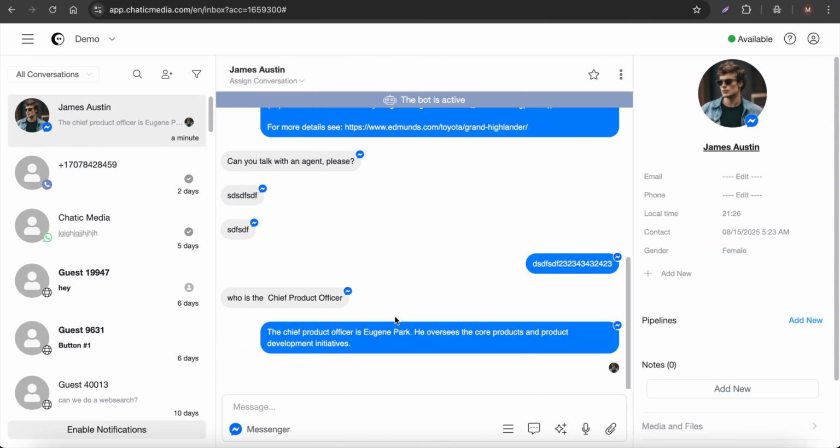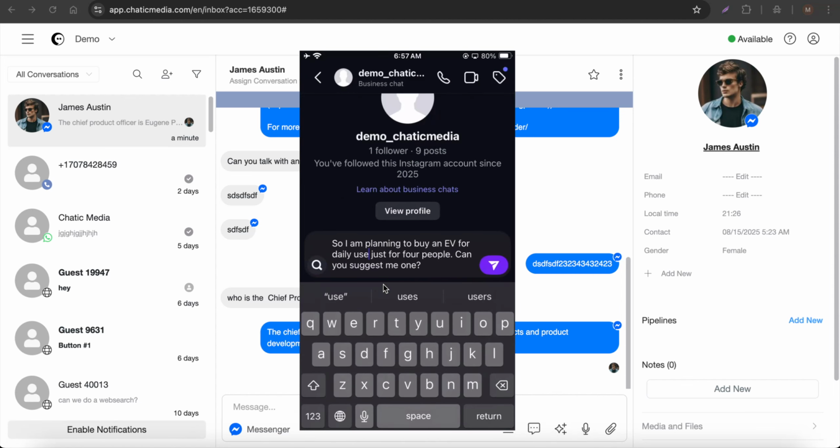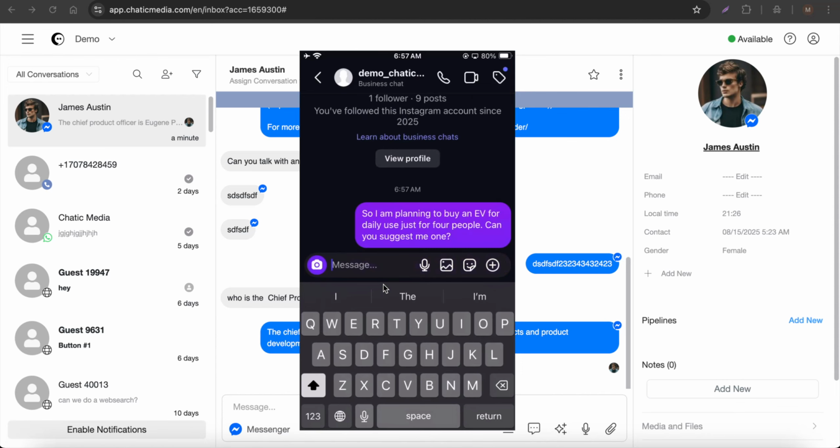Let's test the same thing on Instagram as well. Here I'm in Instagram, so let me send a message over here. Let me send this: I'm planning to buy an EV for daily use for just 4 people. Can you suggest one? So now I'm asking about the EV. Let's see how this actually works.